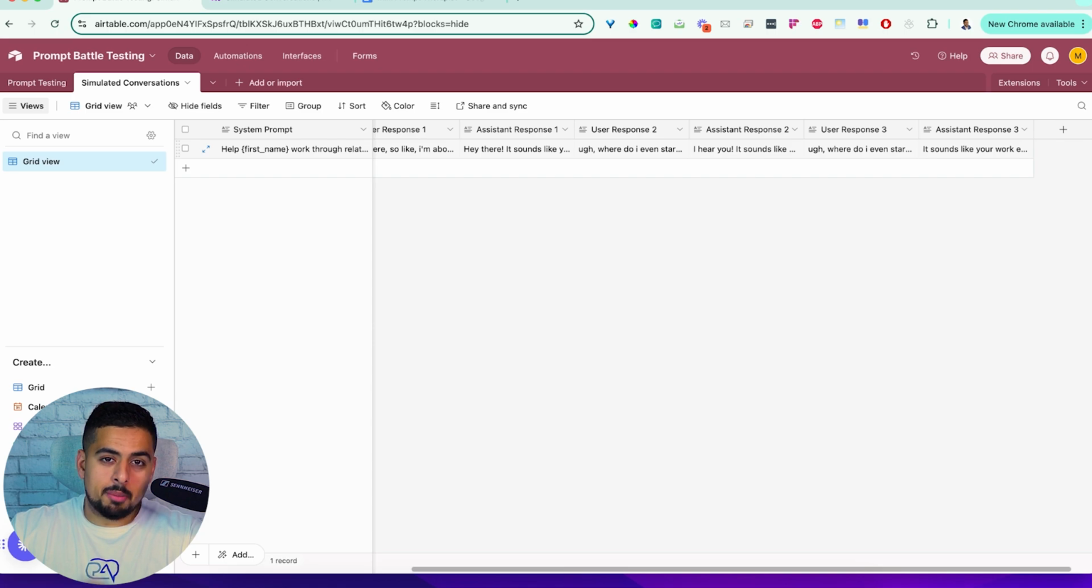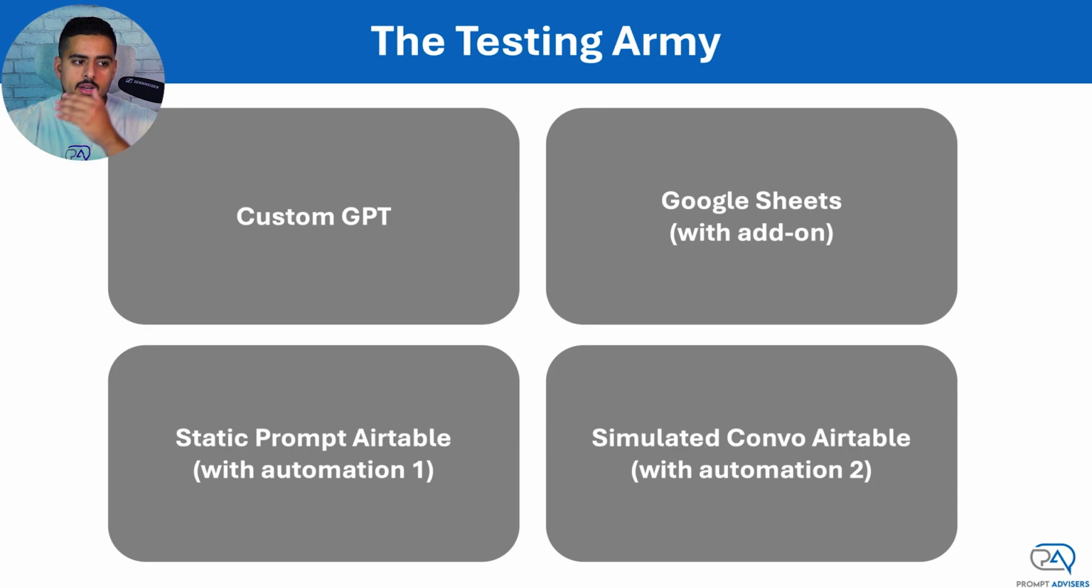Now, like I promised, I'm not going to show you level 5 until the very end. So we're going to go into some slides to break down how these 4 tools work conceptually, and then I'll break down how you can actually build them on your own. All right, so again, we got a custom GPT, we have Google Sheets with an add-on, we have a static prompt Airtable with an automation, then we have a simulated conversation Airtable with an automation.